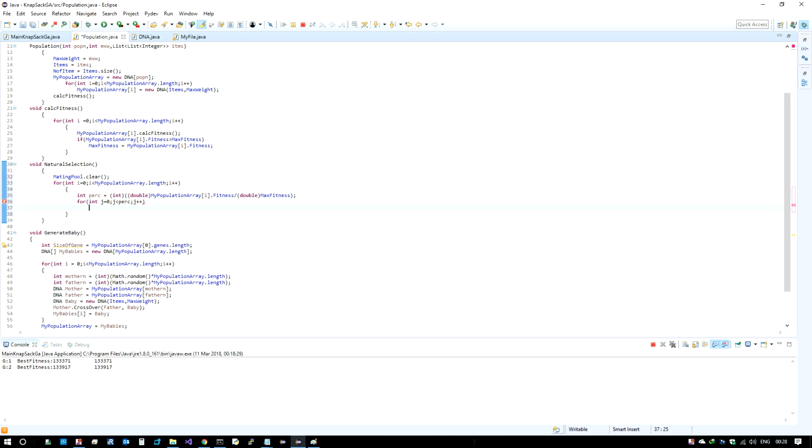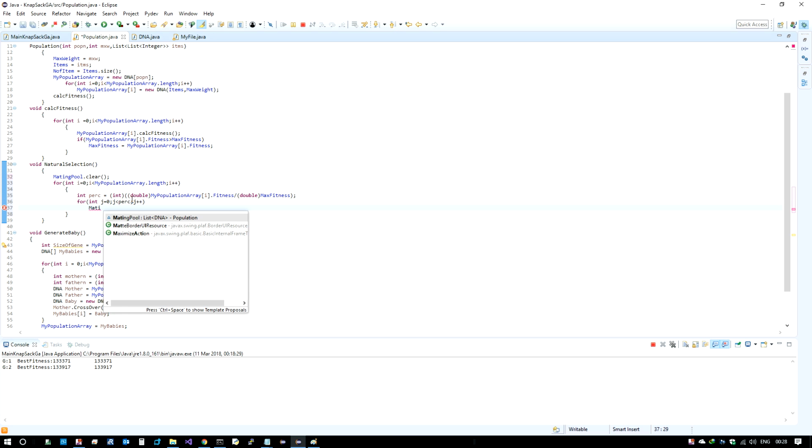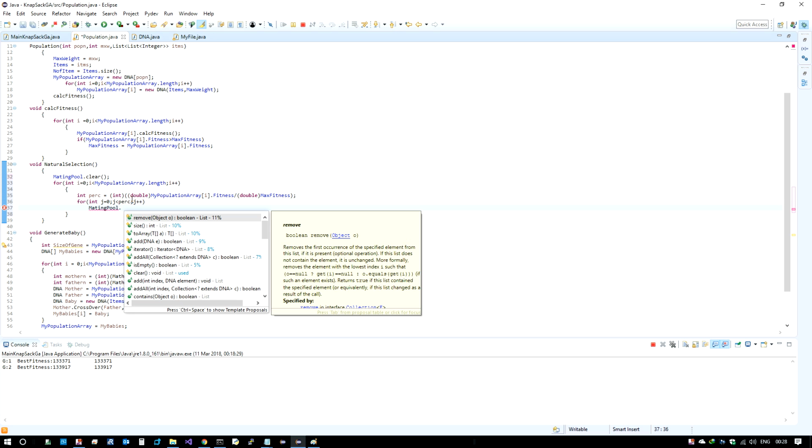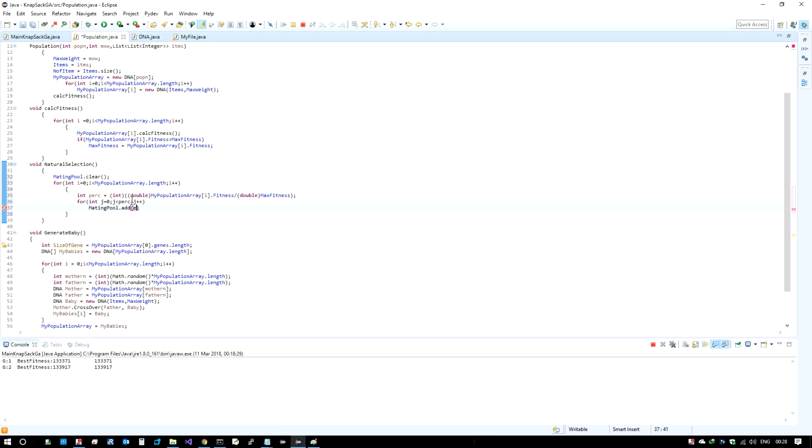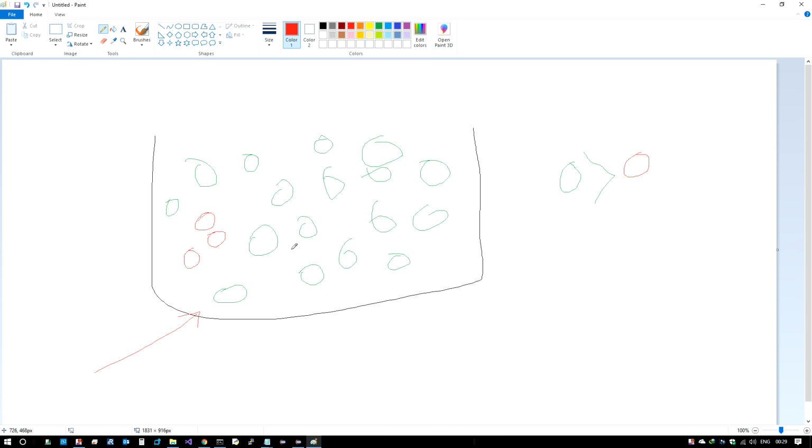What I'm going to do here is say mating pool dot add. What is going to be added is my population array i. For example, if something is a 73, I'm putting 73 copies of that in the mating pool. At the end of the function, I'm going to have a basket of the different DNA. Let me just show you. For example, this is one of the DNA, this yellow one, and I have ten copies of it.